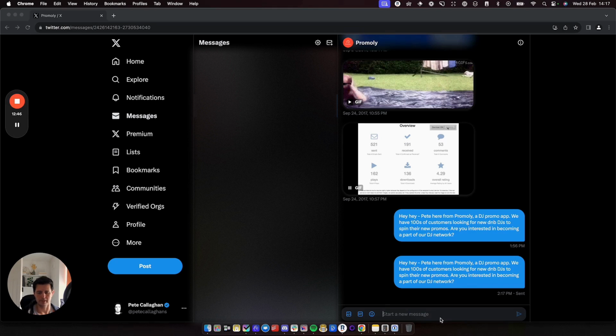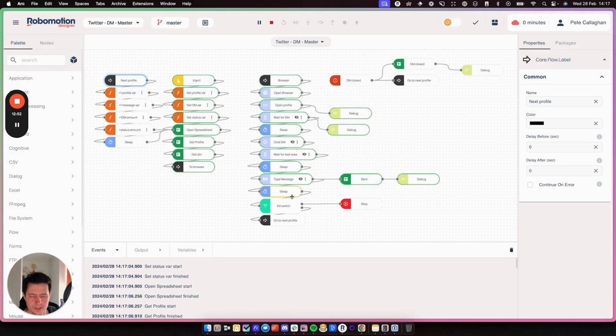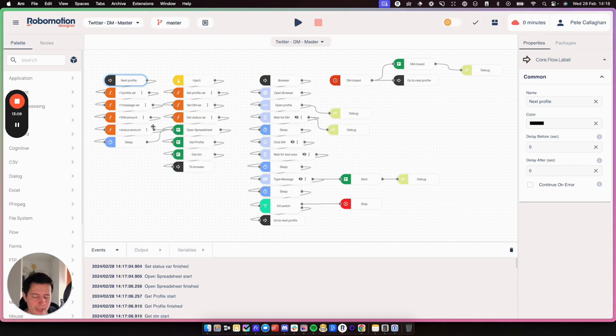And then I don't have any more profiles, so RoboMotion is going to error. It's going to sleep. As you can see here, it will go through the next profile and it will stop. I'm just going to end this here because we don't need to see that bit. But anyway, if you've got a list of profiles, it will just go on to your next one. It will close the browser and start all over again and go on a continuous loop.